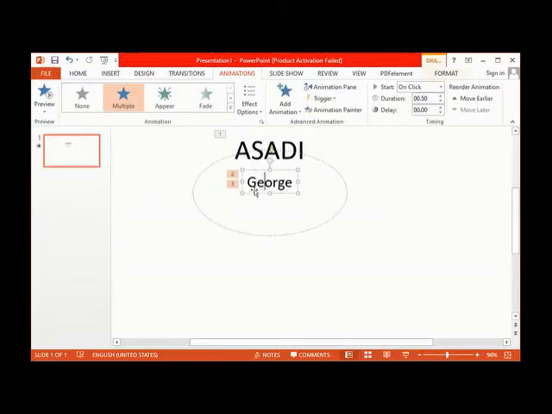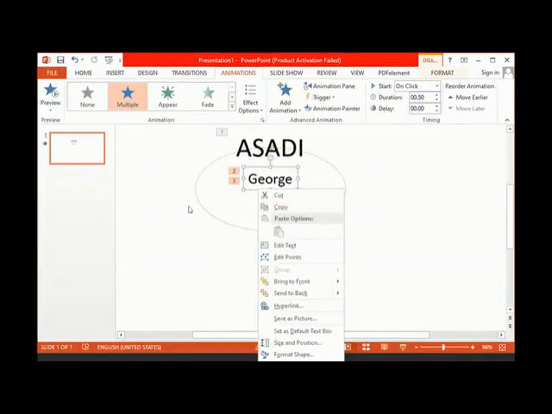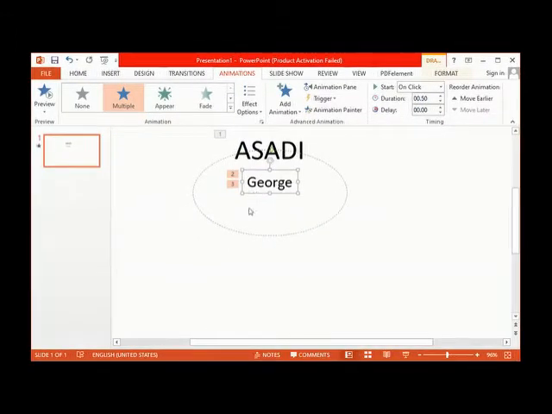Now I want to copy this. So I will right click, or you can select it and press Control C for copy, Control V. So when you copy, you see it is giving the 4 and 5, next 4 and 5. So I will put a name here, Smita. And I will move it on top of this.